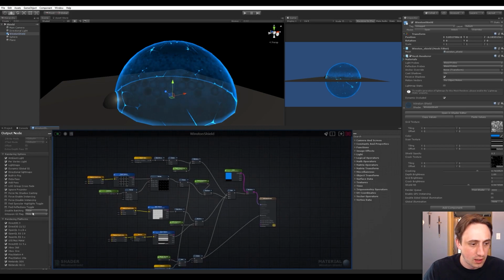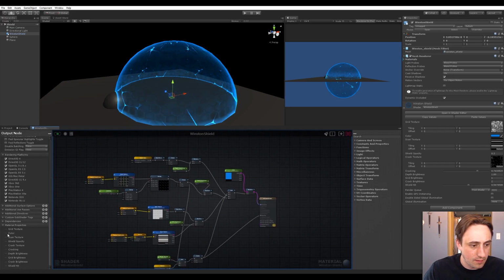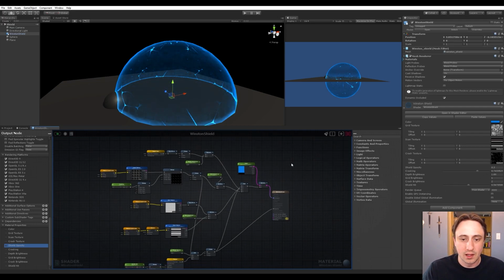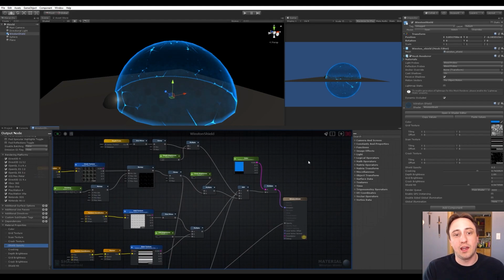So what we can do is quickly put the color at the top. At the very bottom of Amplify Shader, you can mess with the order of things, which is kind of nice. The other thing that's in a weird spot is the shield opacity. I don't like that. Let's put it below the rest of the textures, and we'll hit refresh. And now colors are at the top, your 3 textures, and then all your values are right down here. And that's it. That's how you create a Winston Shield from start to finish.